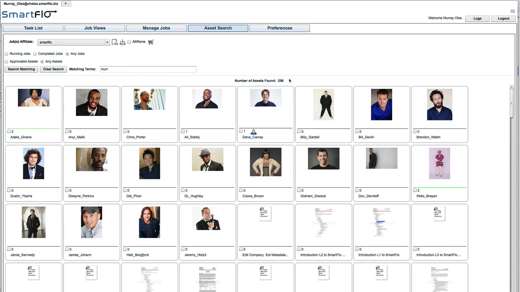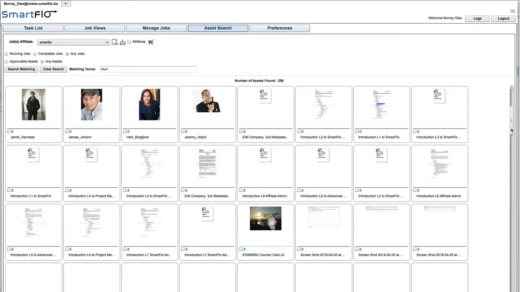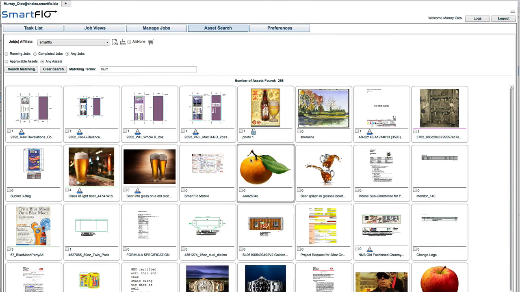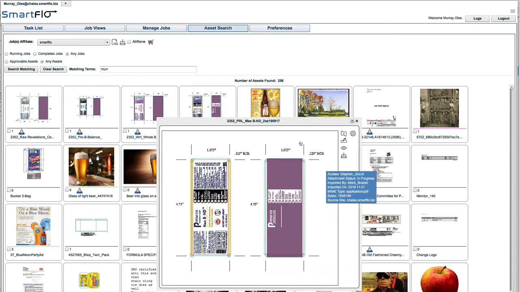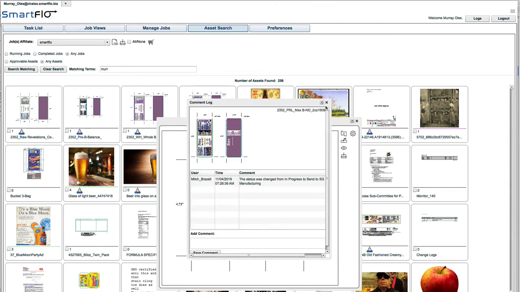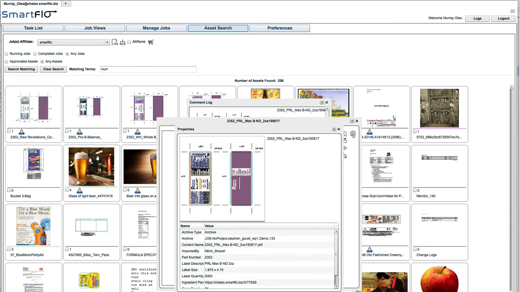I could scroll through. By scrolling down, you'll see these will refresh, and you'll have access to any of these assets. If I click on one, you'll see it will pop up. I can look at the versions if it was version controlled. I can look at the comment log if there were comments. I can view the asset, download the asset, and look at the asset properties. And here you have metadata related to the asset.